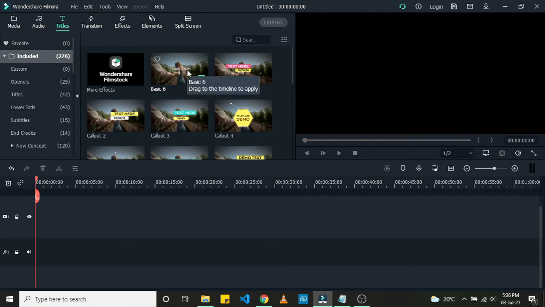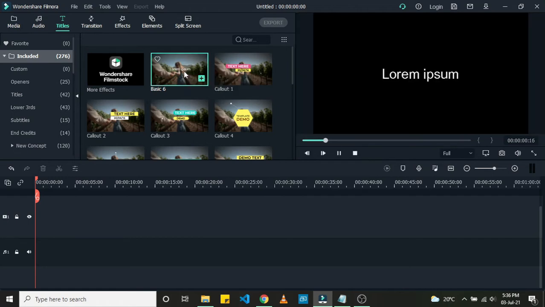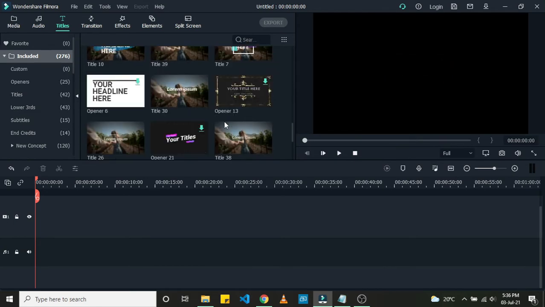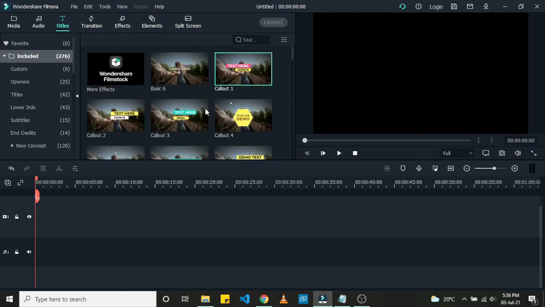Maybe tuseme unataka kuselect kama hii. You can double click so that you can preview how the text is going to look like on your video. If you, for example, click this other one here, you can see. So you can select the one that you want, ama yenye itakufurahisha, and add it to your video. I'm going to explain how to add this onto this part here called the timeline. So let's just leave it at there.